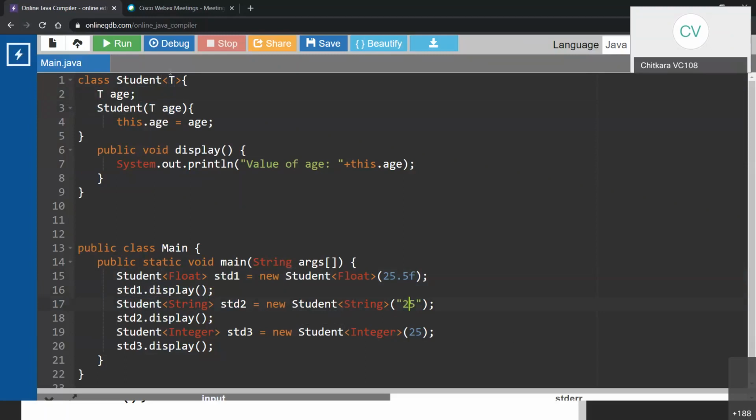So you may ask, what is T over here? It is something like a template. In this template, whatever you mention over here will be stored. Float is there? Okay, this will be float. String is there? Okay, string will be stored. Integer is there? Okay, this will get resolved to integer. So this is a placeholder, we call it. Student string std2 is equal to new Student string 25, and this will display 25. Student integer std3 is equal to new Student integer 25.